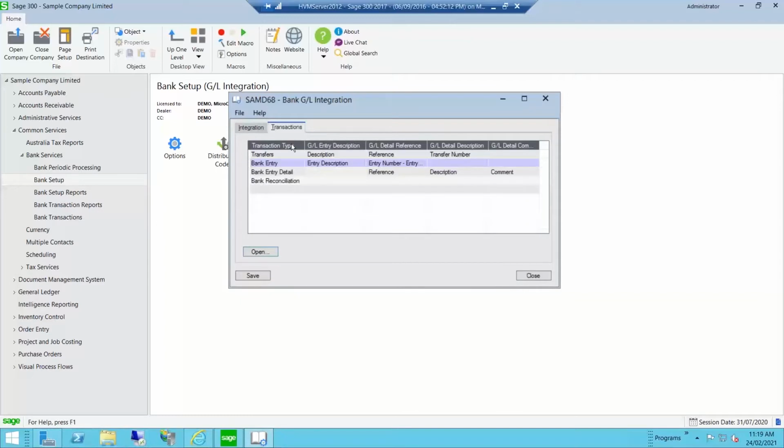If you do change any of these settings, just be mindful that it won't go and make any changes to any transactions that have already been created down in GL. So it won't sweep through and change that. What it does do is anything that it does create from this point on will be impacted by the change in this screen.